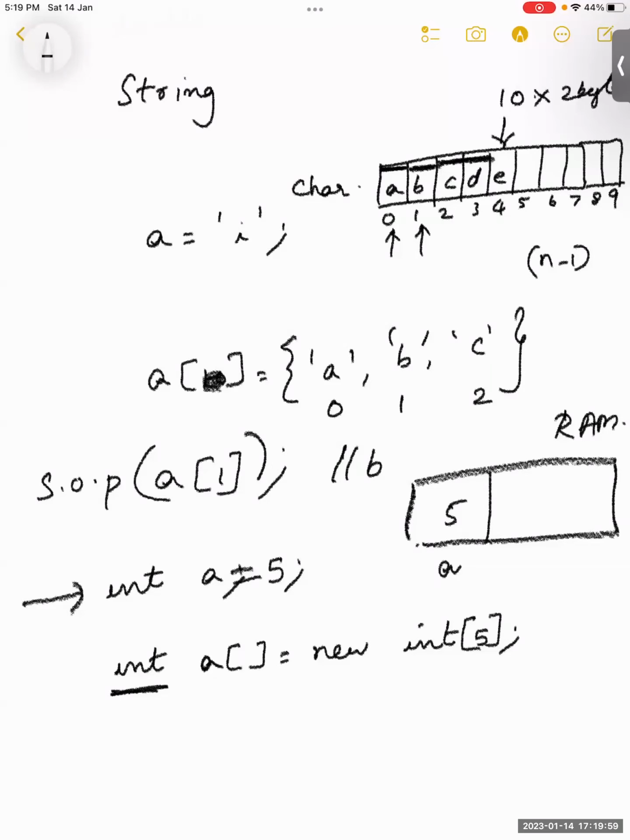Clear? So if it is a string type array, you will write string str equal to new string, and if there are 10 elements, write 10 and close. Understood? So this is called declaring an array. Now you're declaring str to be an array fit to store 10 elements.